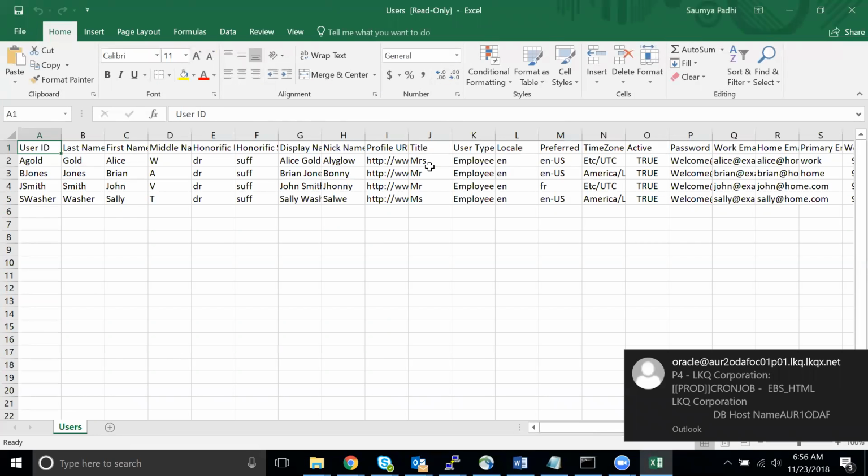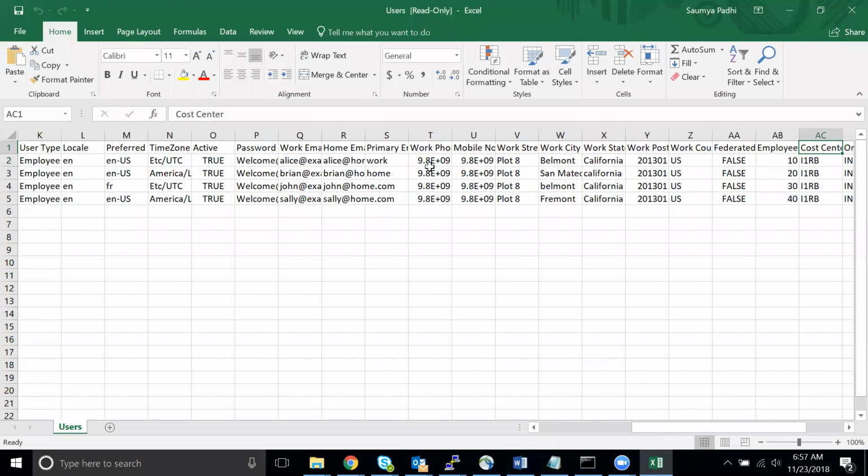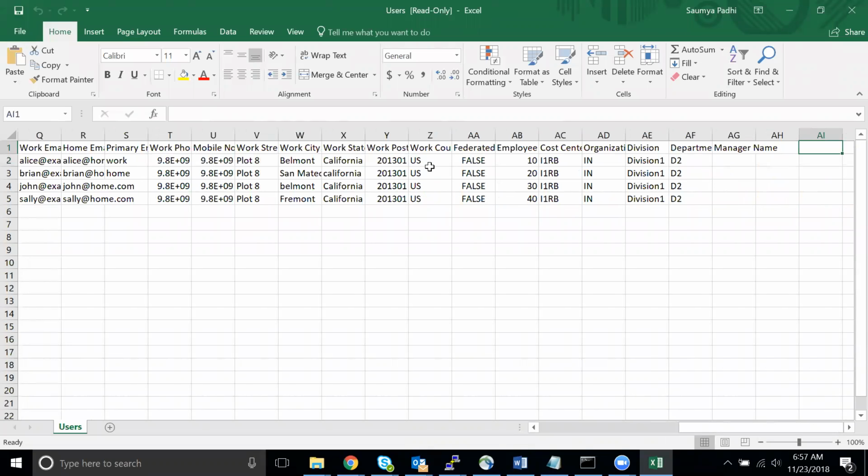Okay, so this is the file. If you see, there is a user ID, a last name, first name, middle name. A lot of information is given: display name, nickname, profile, title, user type, locale, preferred language, time zone. There are a lot of things there. If you could see, it is the whole employee database. It accepts almost 30 to 32 values.